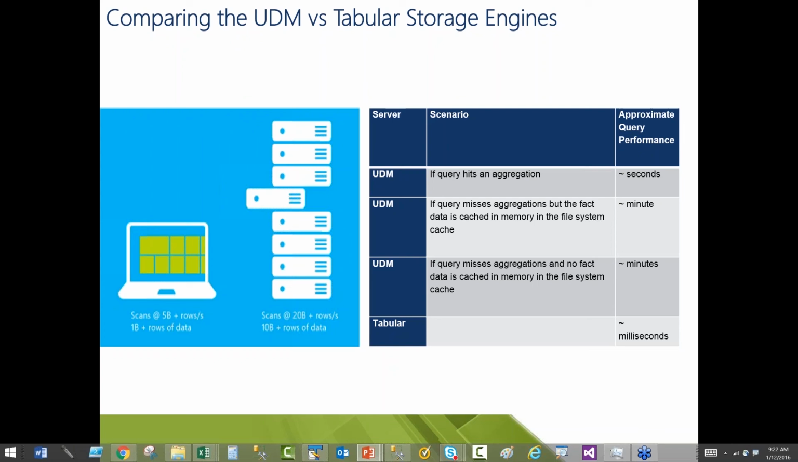The Vertipaq engine underlying the tabular model achieves high levels of compression, allowing the complete set of model data to be stored in memory, and it achieves very fast data scan rates in memory, providing great query performance. Tests have shown that, for example, on a commodity laptop, hardware can service Vertipaq scans at 5 billion rows per second or more, and can store billions of rows in memory.